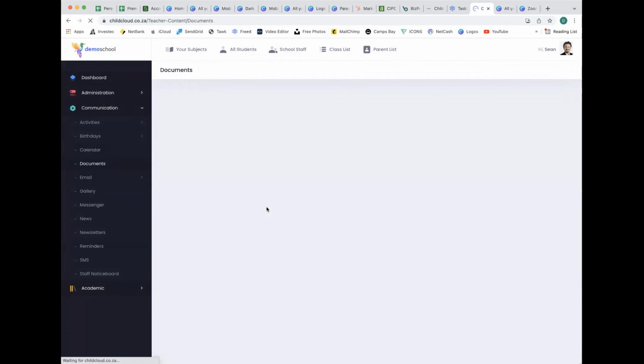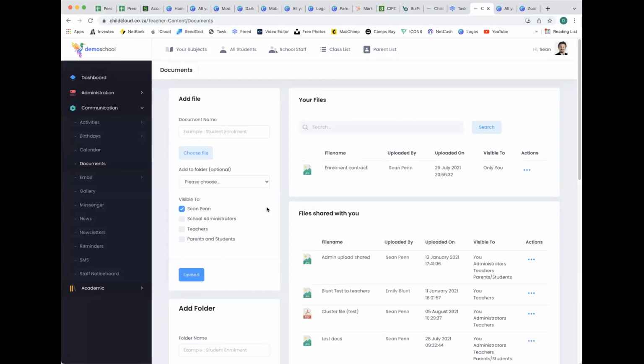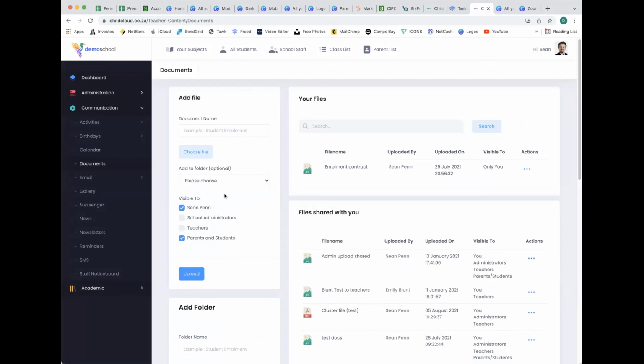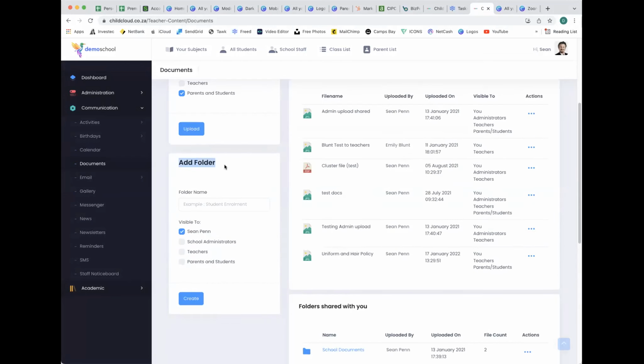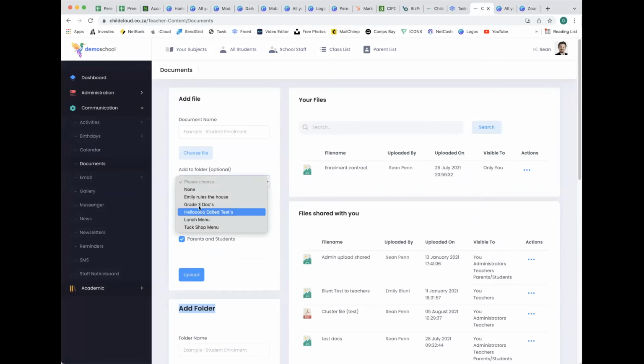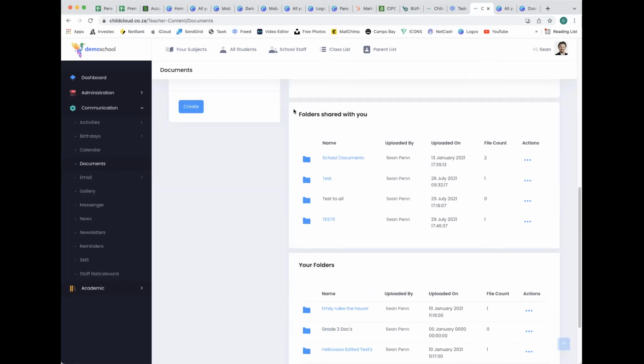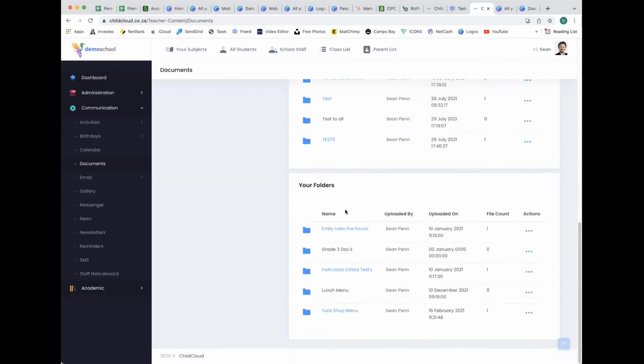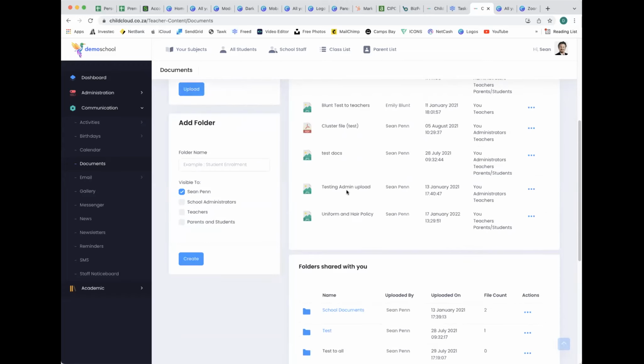The documents module lets you upload documents and share them with members of the school community, so either school administrators, teachers, or parents. You can choose which one you want to share to. You can create a folder over here, and then you can share a file within a folder. I've created all these folders here as tests, but you can see folders that have been shared with you, and then these would be your folders. It's a bit like we've created our own version of Google Docs, really.